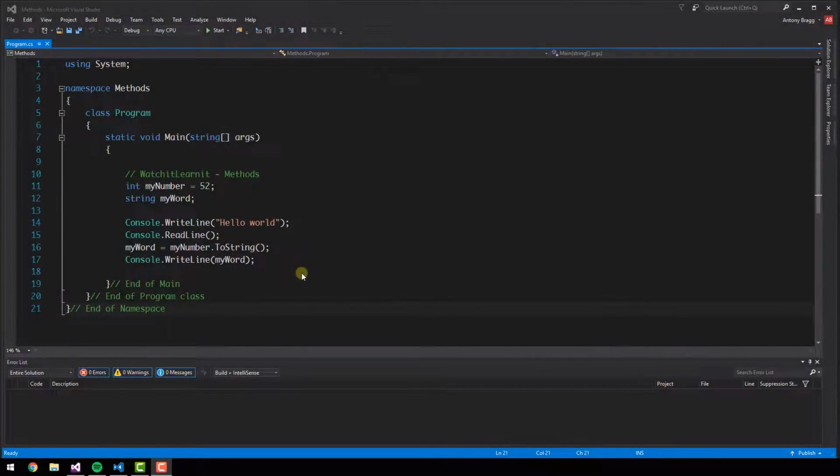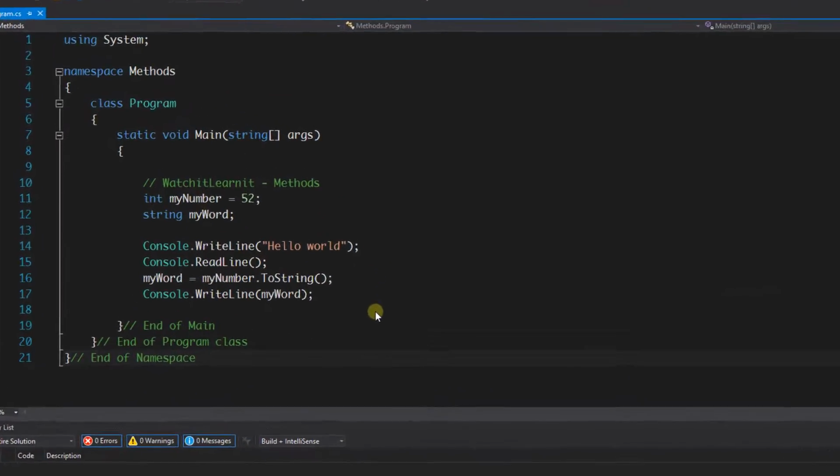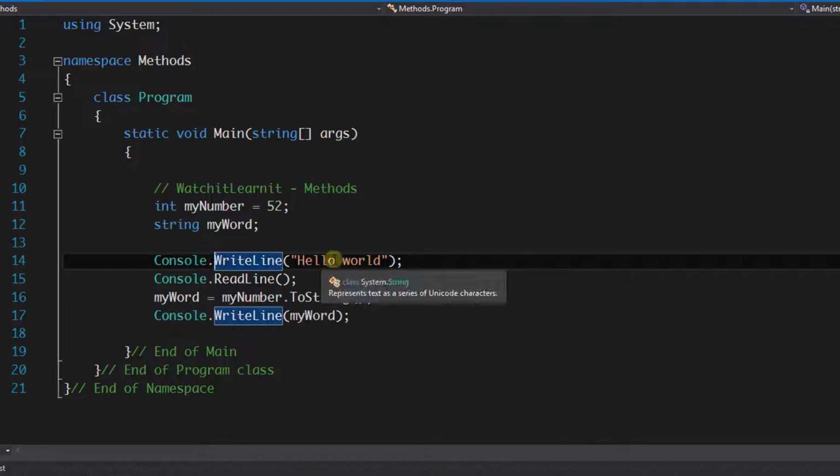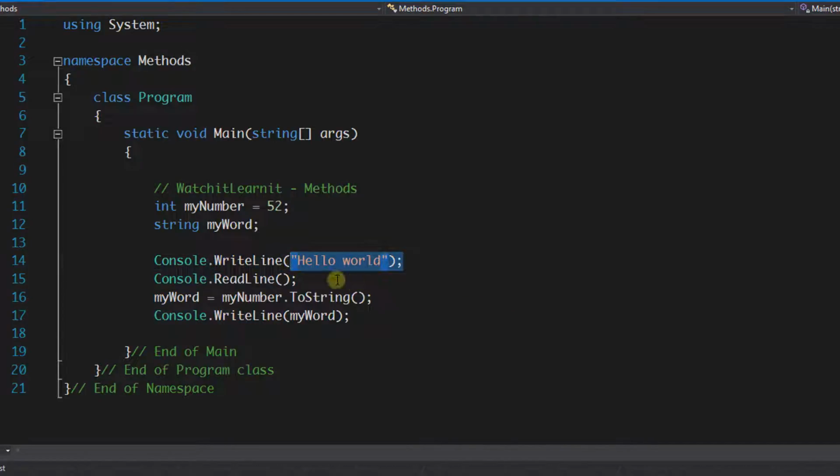Okay, so methods in C#, you might not have realised, but we have used quite a few up until now. What I've got here is a very small program that you don't have to do. It's just a demo of something we're talking about. We have a couple of variables. We've got an integer called myNumber and a string called myword. Then we've got something we've seen quite a few times, which is Console.WriteLine, and a little bit of a statement that is displayed on the screen.